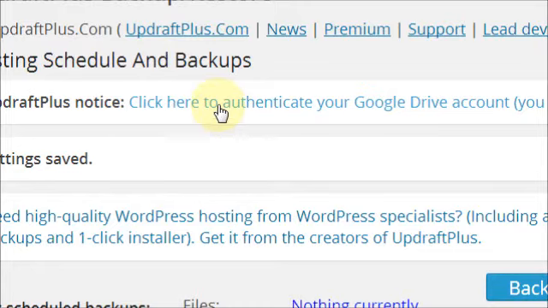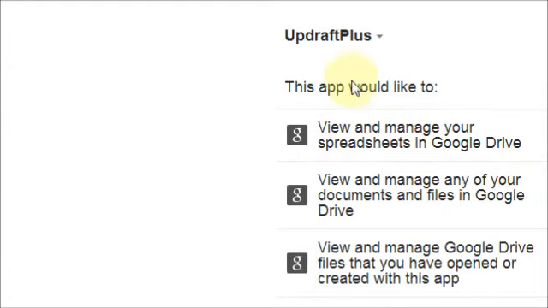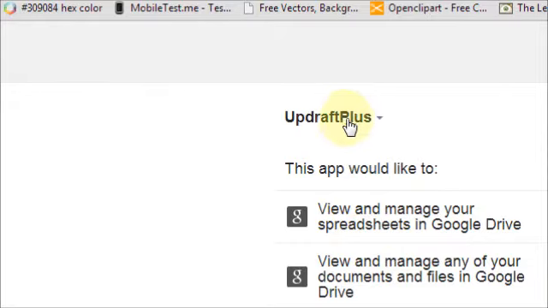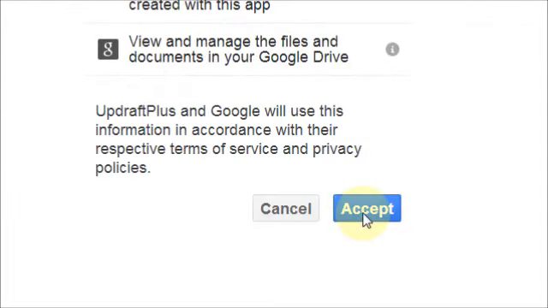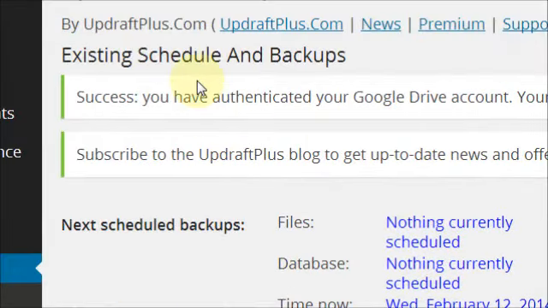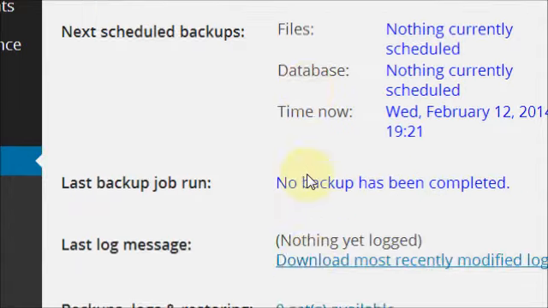So I'm going to click on here to authenticate, and you should get this. This is the name of the plugin, Updraft Plus, and just accept it. And you should be ready to back up now.